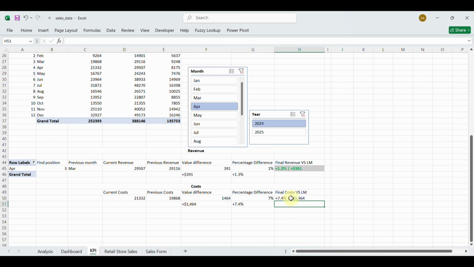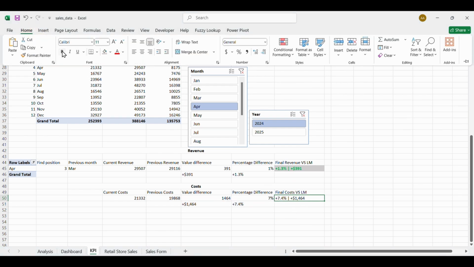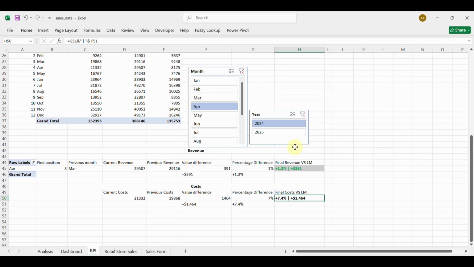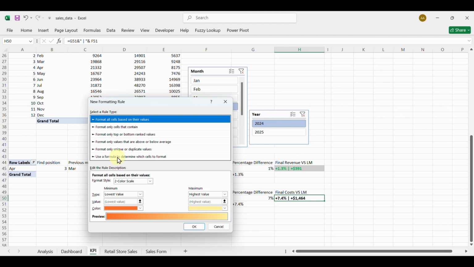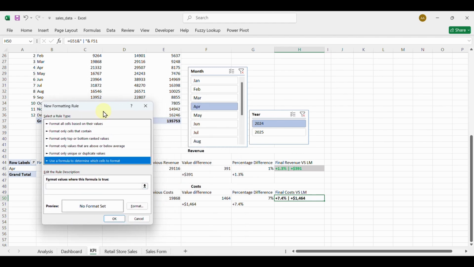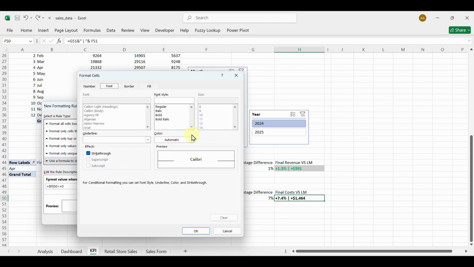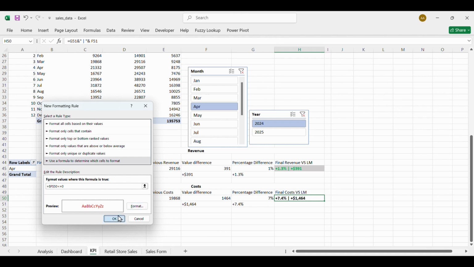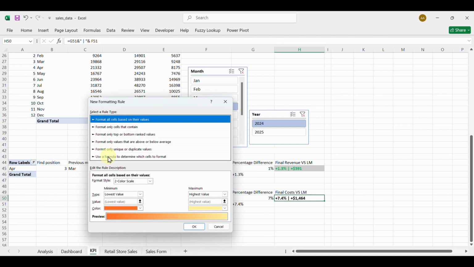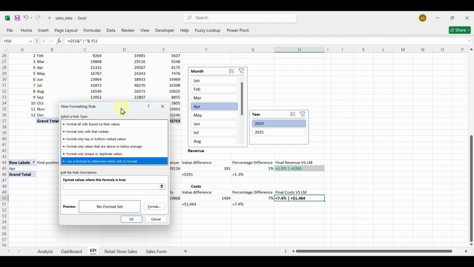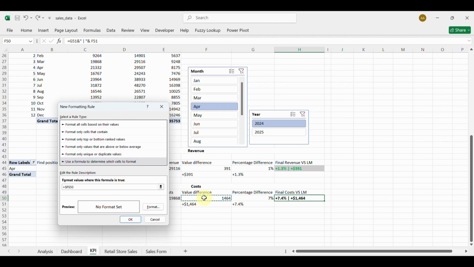Okay, so now let's also go to conditional formatting. We go to manage rules, we create a new one. So we want the value difference to check if it is less or equal to 0. How should it highlight? It should highlight in red. Okay, so let's add the second condition, which is if the value difference is positive or greater than 0.